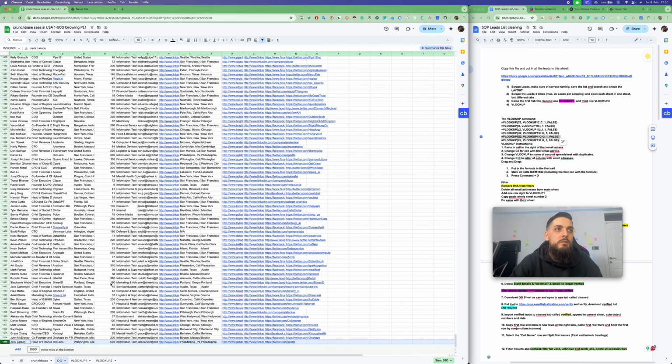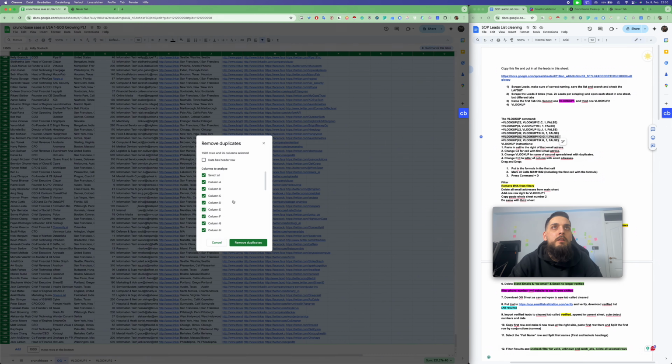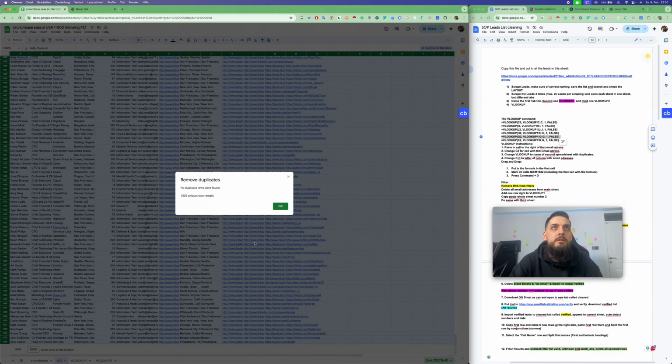And we have 1505 total rows, which is great and better than all of them each, because we've added everything that was missing from the other sheets basically. Now I like to remove the duplicates. No duplicate rows were found.